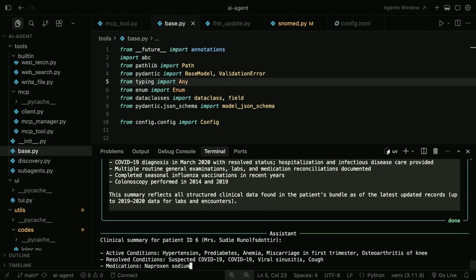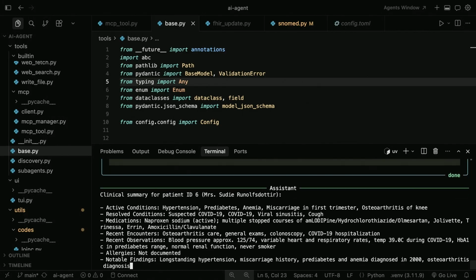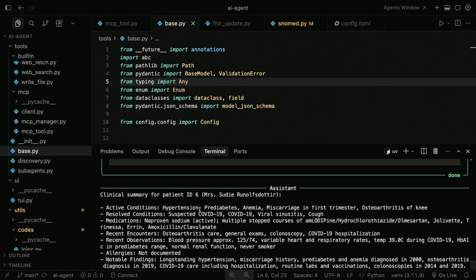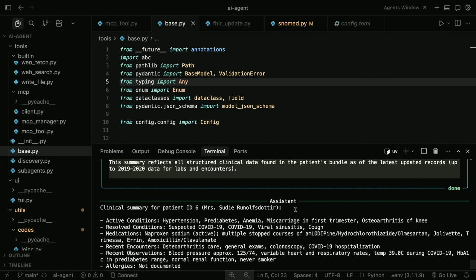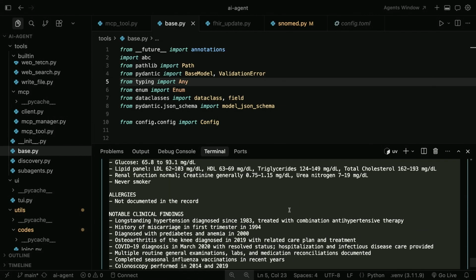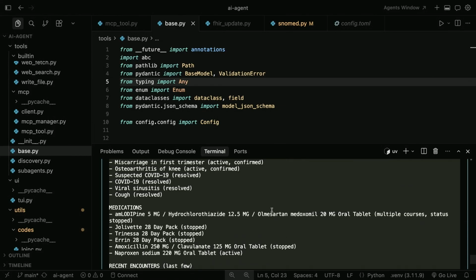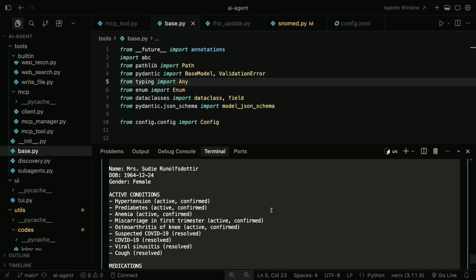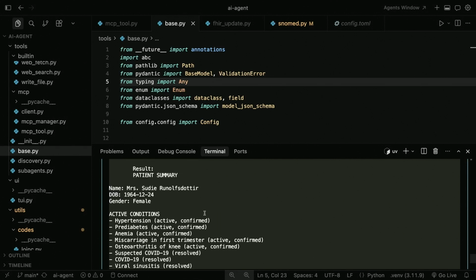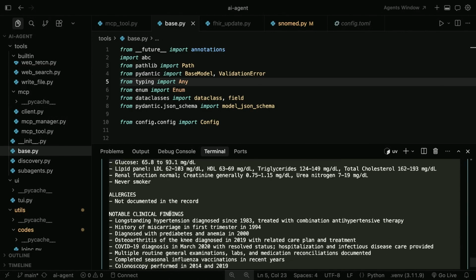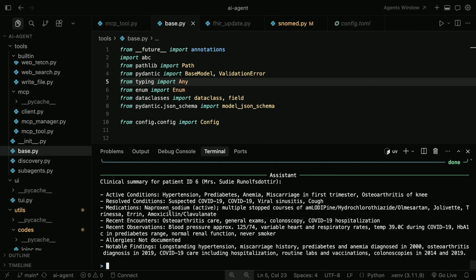So this took a little bit of time, but you could see it found the active conditions: hypertension, prediabetes, anemia, miscarriage. Really quite a lot of data in this. Recent encounters, medications, active conditions. So this is exactly what we want this tool to do, but it can take quite a bit of time to get all that done.